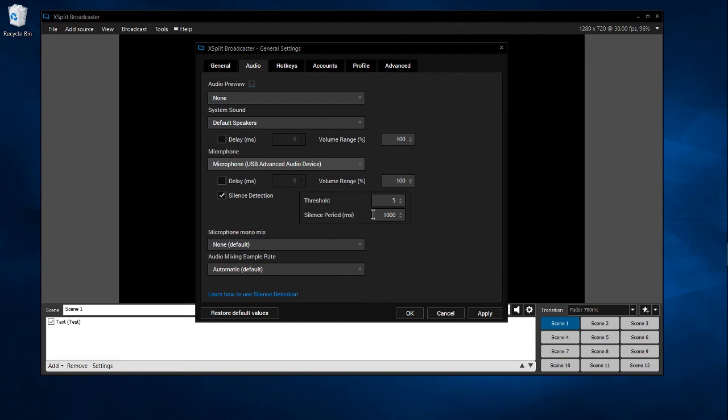Okay, you can, of course, set up delays, which is how long it's going to take the audio that goes to your speakers or the audio that goes to your microphone to actually show up in the video. Probably not many people are going to need to use that. So that's the basics for setting up your microphone and your speakers within XSplit Broadcaster.